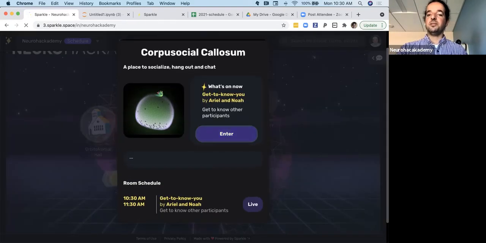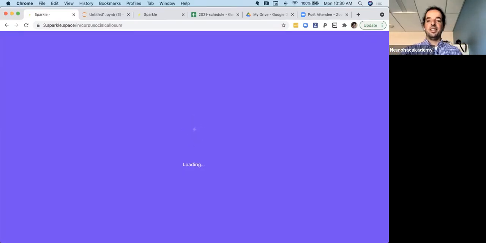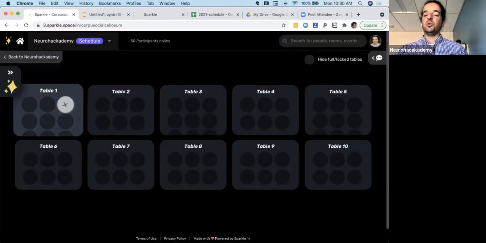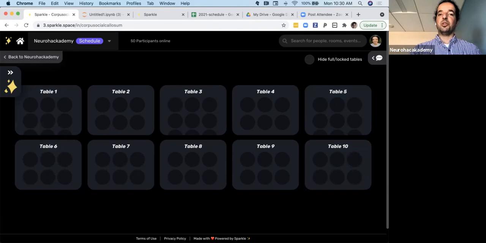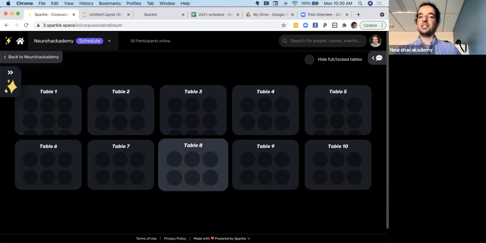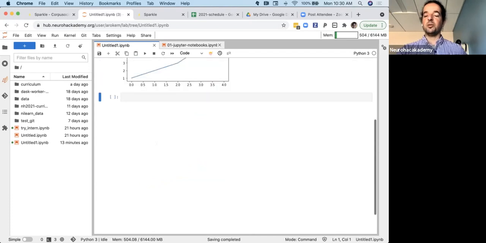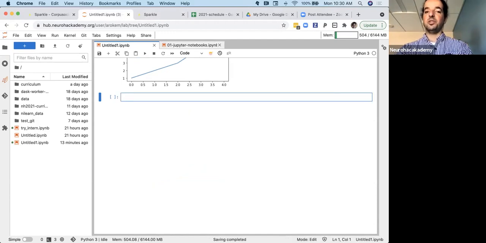So when you go in here, you'll see that there are tables and they are numbered. And so, you know, you can't all sit at table number one all at once. So instead, what I'm going to ask you to do is use the JupyterHub in order to determine the order in which you will visit the different tables. So each one of you, I will ask you to write the following code, import NumPy.